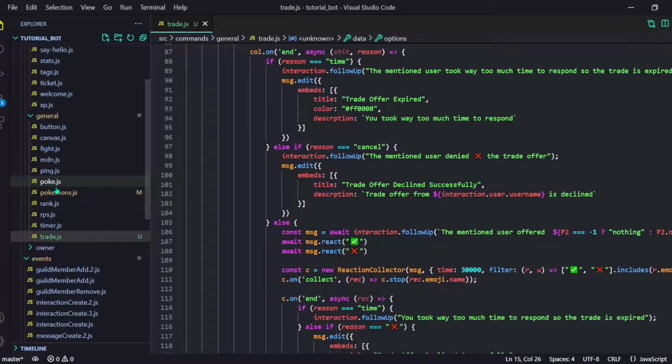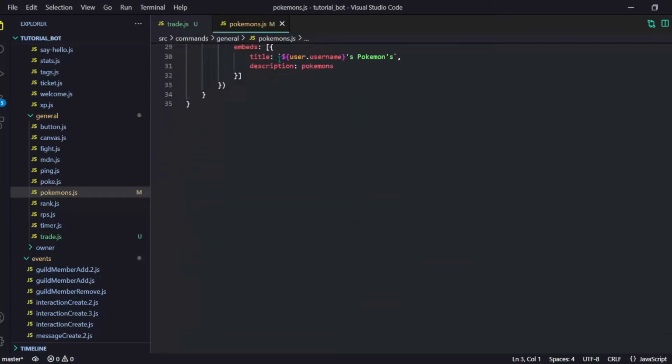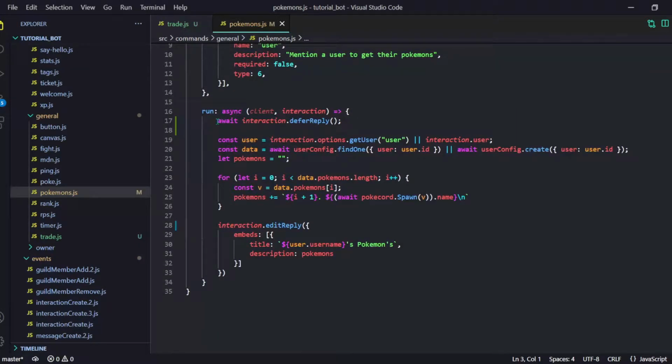Apart from that, in our first Pokemon video there were a few issues. I just encountered them and I will tell you what they were. First of all, use this defer reply, because sometimes it takes way too much time to load, and then we get an error right here because the interaction is expired.